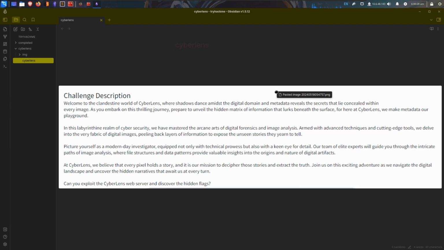Welcome to the clandestine world of CyberLens, where shadow stands amidst a digital domain and metadata reveals the secrets that lie concealed within every image. As you embark on this thrilling journey, prepare to unveil the hidden matrix of information that lurks beneath the surface. For here at CyberLens, we make metadata our playground. In this labyrinthian realm of cybersecurity, we have mastered the arcane arts of digital forensics and image analysis. Armed with advanced techniques and cutting-edge tools, we delve into the very fabric of digital images, peeling back layers of information to expose the unseen stories that yearn to tell.